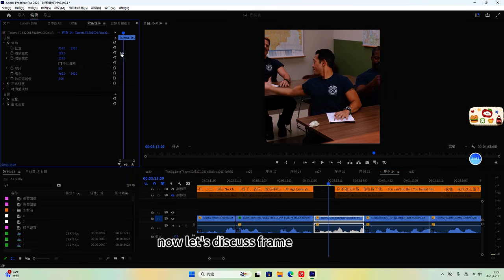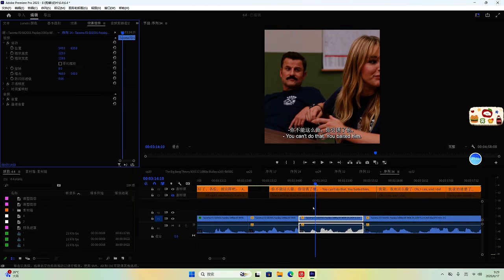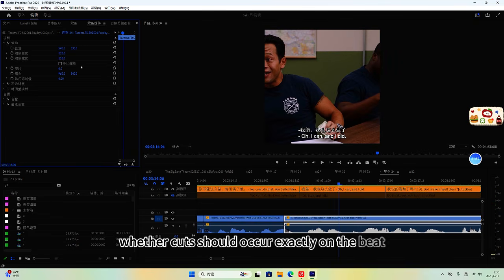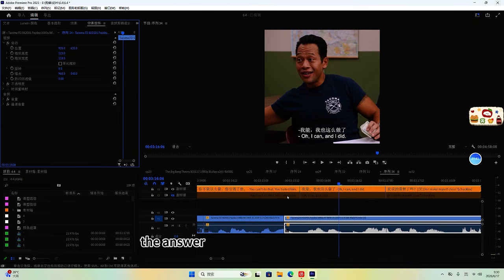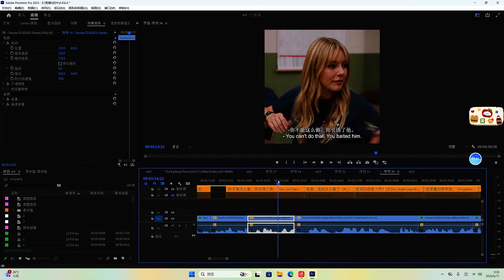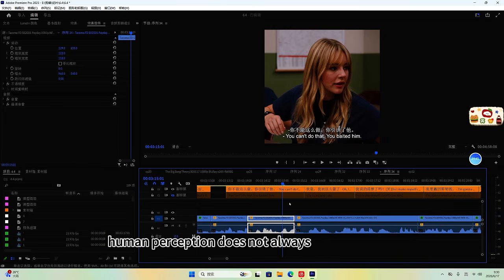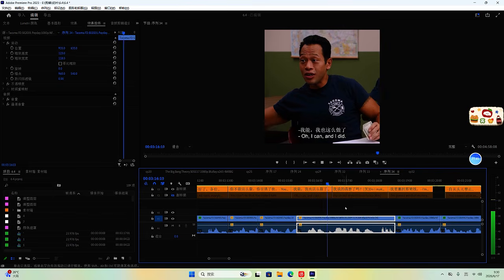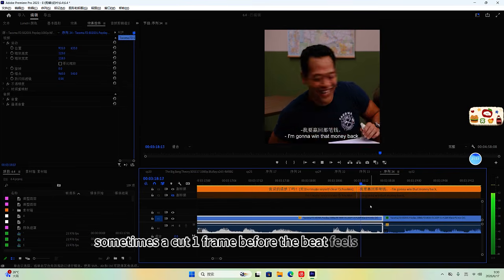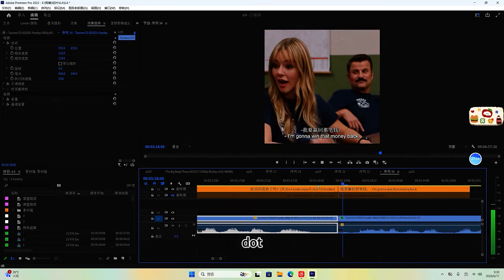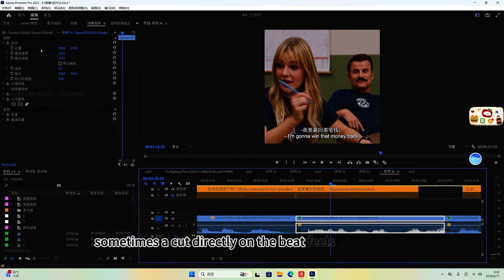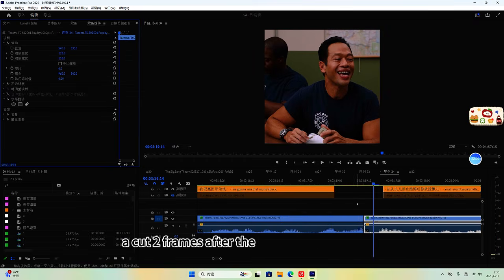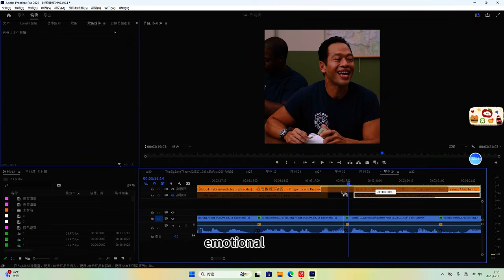Now let's discuss frame accuracy. A common question among new editors is whether cuts should occur exactly on the beat. The answer depends on perception. Human perception does not always align perfectly with mathematical precision. Sometimes a cut one frame before the beat feels stronger. Sometimes a cut directly on the beat feels stronger. Sometimes a cut 2 frames after the beat creates a unique emotional effect.